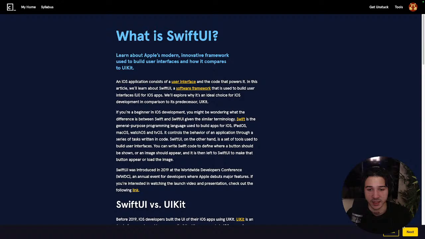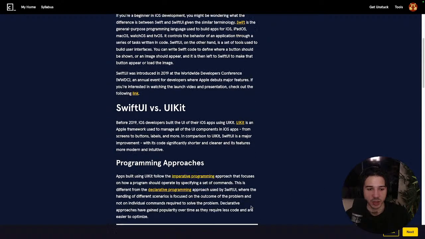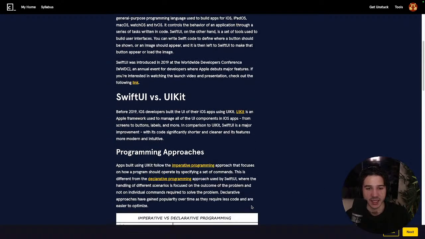SwiftUI, on the other hand, is a set of tools used to build user interfaces. You can write Swift code to define where a button should be shown or an image should appear, and it is then left to SwiftUI to make that button appear or load the image. SwiftUI was introduced in 2019 at the Worldwide Developers Conference, an annual event for developers where Apple debuts major features. If you're interested in watching the launch video, which I'm not, SwiftUI versus UIKit.